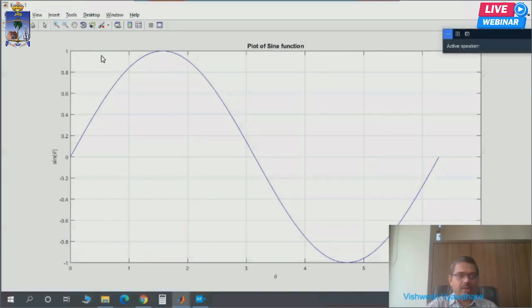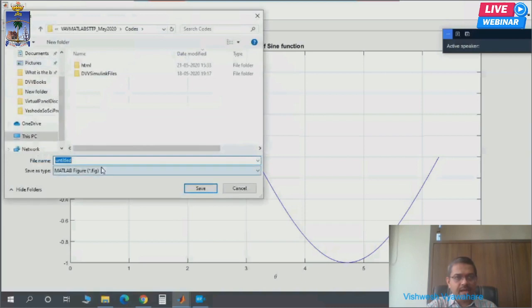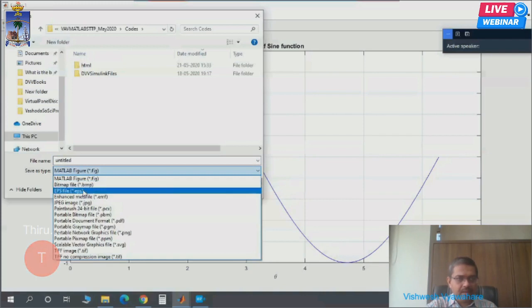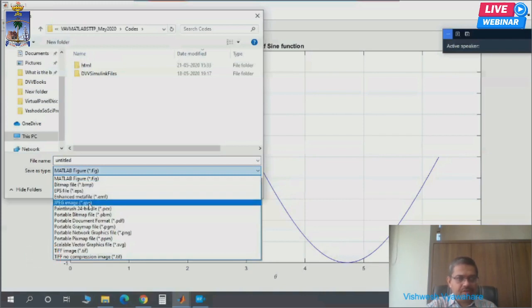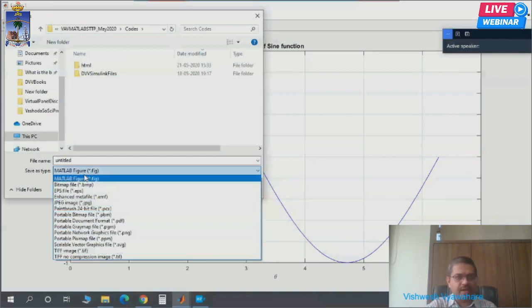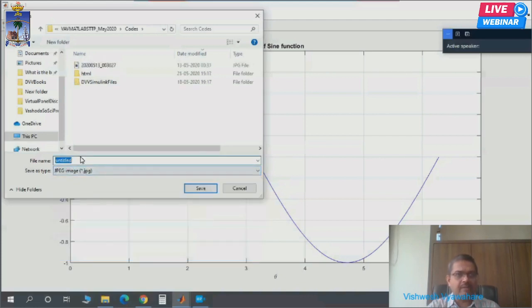If I want to store this plot as a JPEG file, I'll just go to File, Save As. I can save this as BMP, Paintbrush bitmap file, EPS, EMF, JPEG, everything. I can store this file in whatever way. So I can store this directly as a JPEG, and I will call this Fig1.